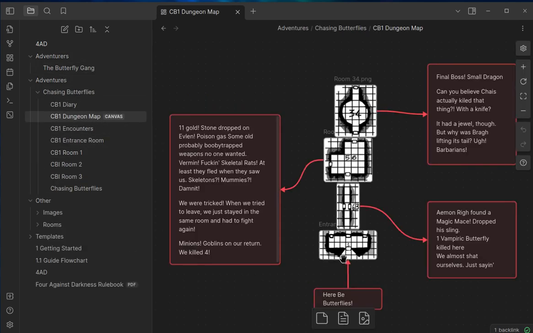again, you'll see room 1, the first room that we did was 63, so I have a note for this room, and I have the room image in here, and I have a note about what happened. So Eamon Ree found a magic mace, he dropped his sling, but we were attacked by vampiric butterflies, we killed one, and we almost shat ourselves. Okay, an idea of how you work back and forth in here.